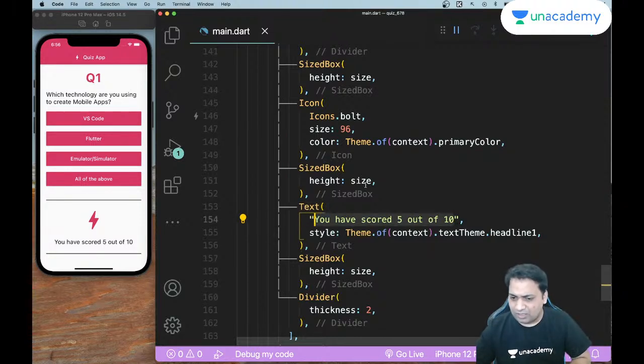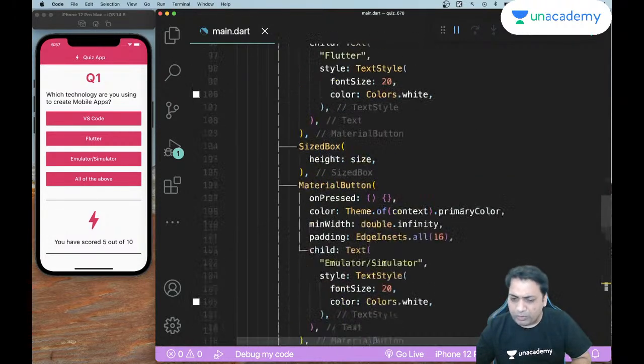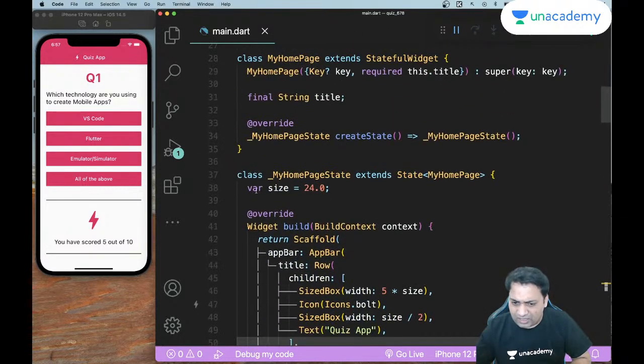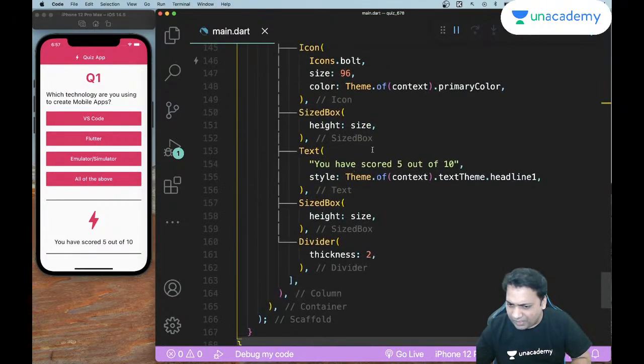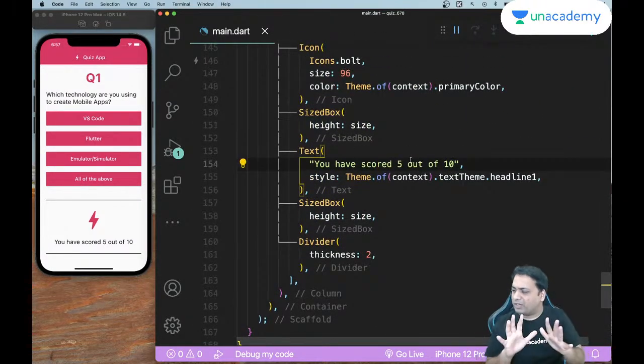Eventually, when we make the game functional, you will see that these values 5 and 10 are going to be variables, just like this size is a variable, right? These numbers are also going to be variables, but for now, we have just typed the numbers in.